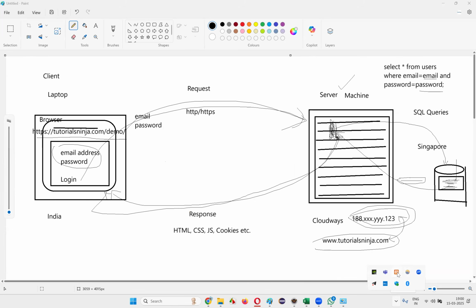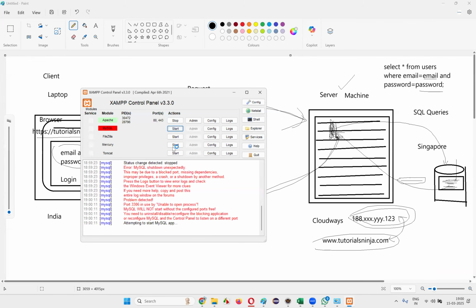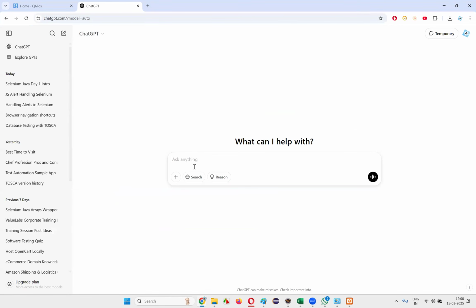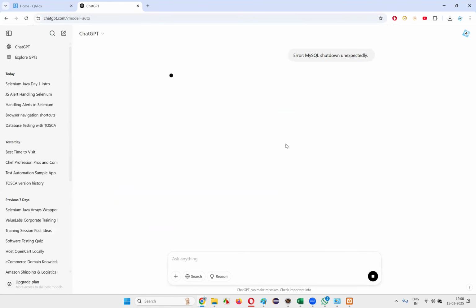So here, is any XAMPP there? Yes. Start it. Is it starting? This time at least. No, I'm getting some error. MySQL shut down unexpectedly. Okay, let's go to ChatGPT. Even I don't know the solution for this problem. This may happen for people.